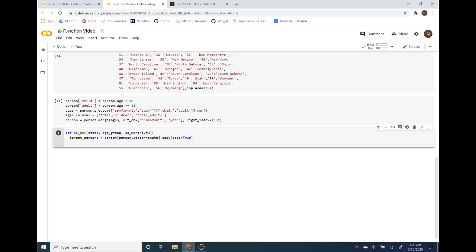So we want the total population of that state now. So let's say total population of the state, because eventually what is poverty? It's the rate, it's the number of people in poverty divided by the total people.